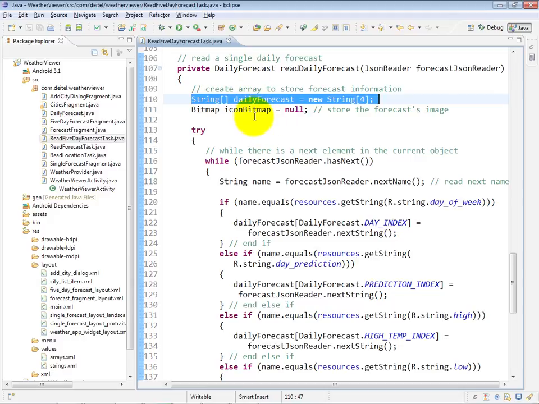We will then pass all of this, that object, from the method back to the doInBackground method.